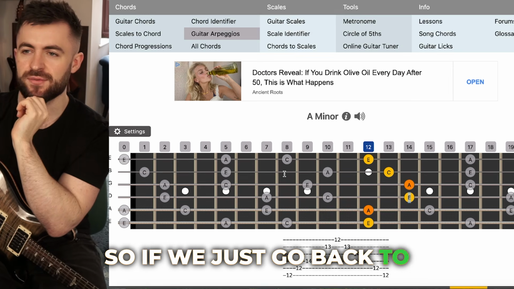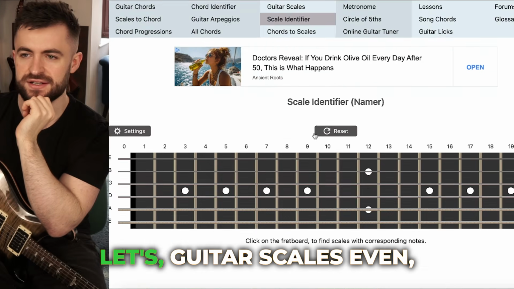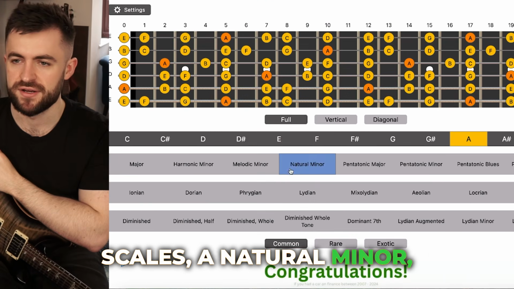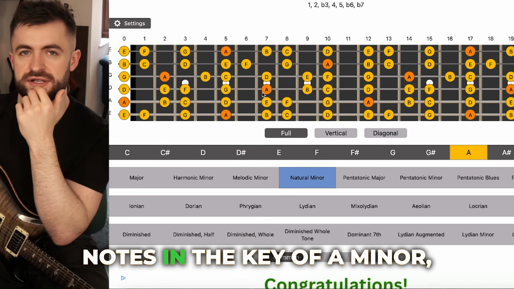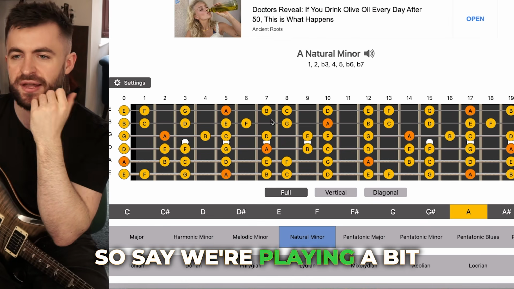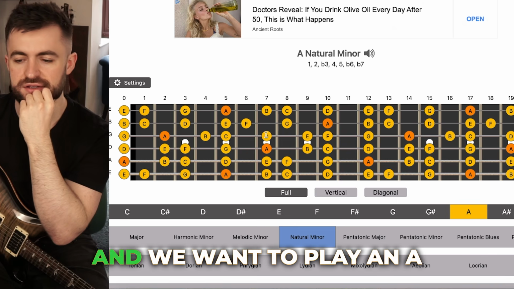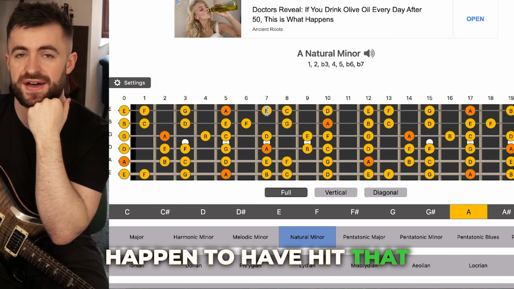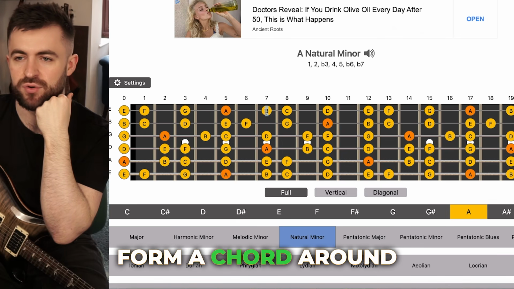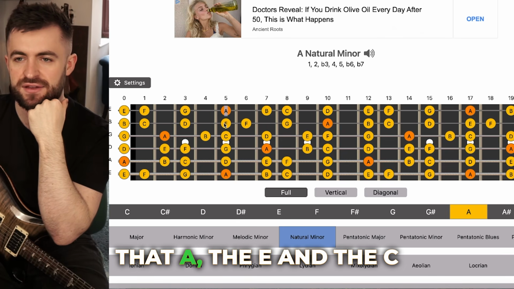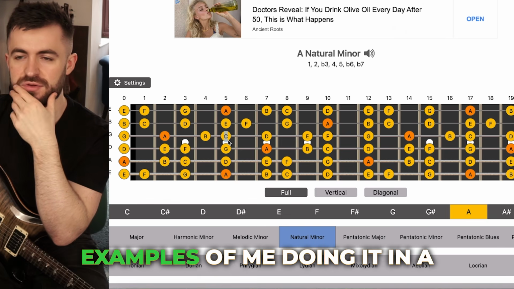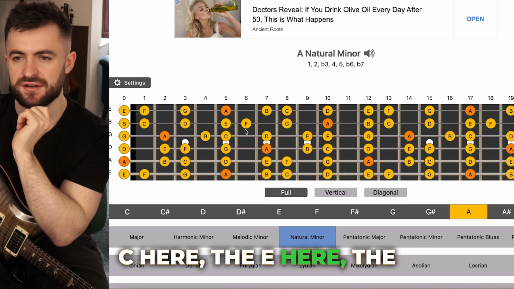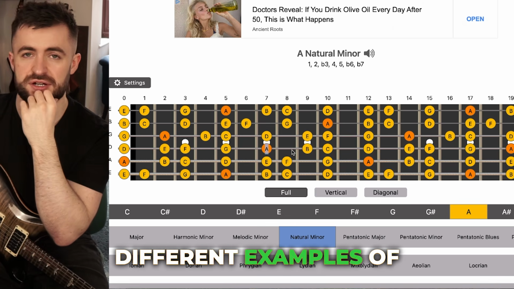So if we just go back to our scale identifier, so let's guitar scales even. Let's go back to our guitar scales. A natural minor. Okay, so these are all our notes in the key of A minor. So say we're playing a bit of lead guitar somewhere around here, and we want to play an A minor chord, well, say we've just landed on a B, we just happen to have hit that note. Well, we know that, okay, let's see if we can form a chord around here. We could go back and do that A, the E, and the C there. And I'll give you some examples of me doing it in a second. Or we could maybe use the C here, the E here, the other C here, and the A here. There's loads of different examples of shapes you could use.